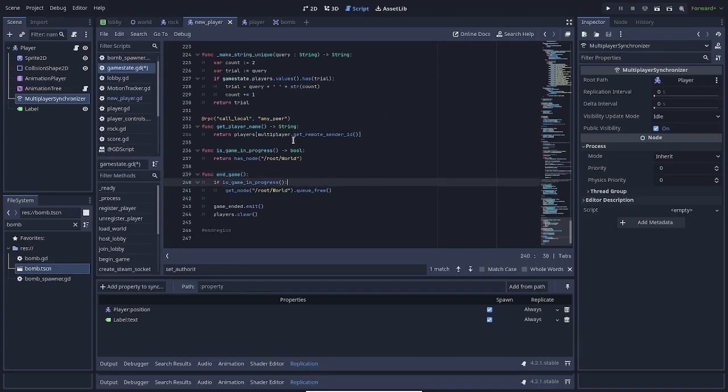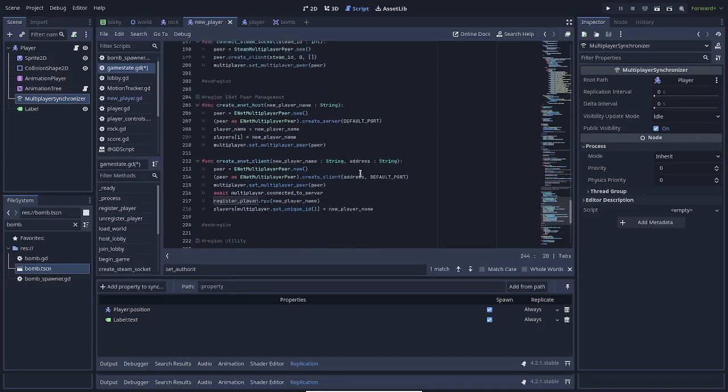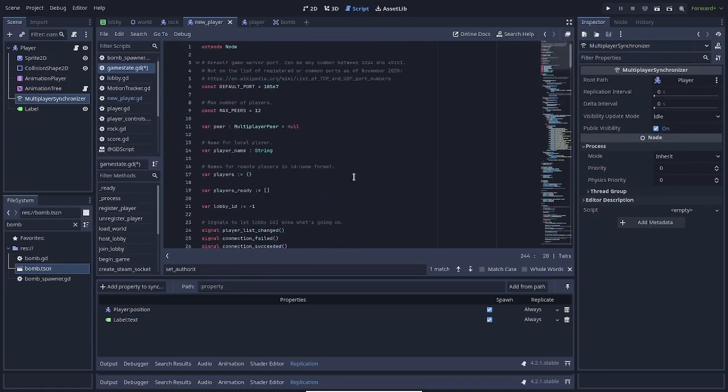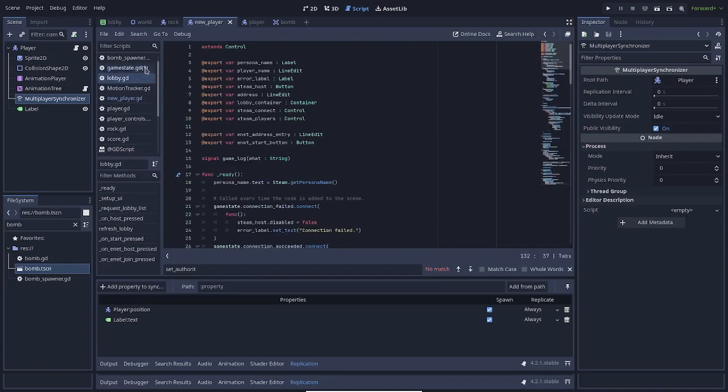Endgame first checks whether the game's in progress, and if that's the case, it removes everything you've got up here. This is just freeing this here. This emits the game ended signal, which we could attach to whatever we want, and then it clears the players list. So that basically resets us back to the very beginning. And that is how game state works. The majority of the work here is between lobby and game state.